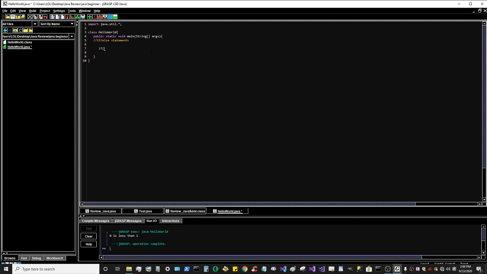First, let's type in if 0 is greater than 1, System.out.println "0 is greater than 1." Else if 0 is less than 1, System.out.println "0 is less than 1."